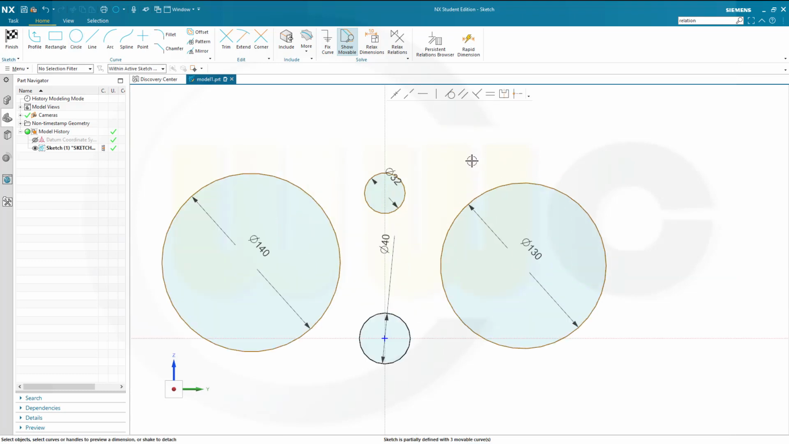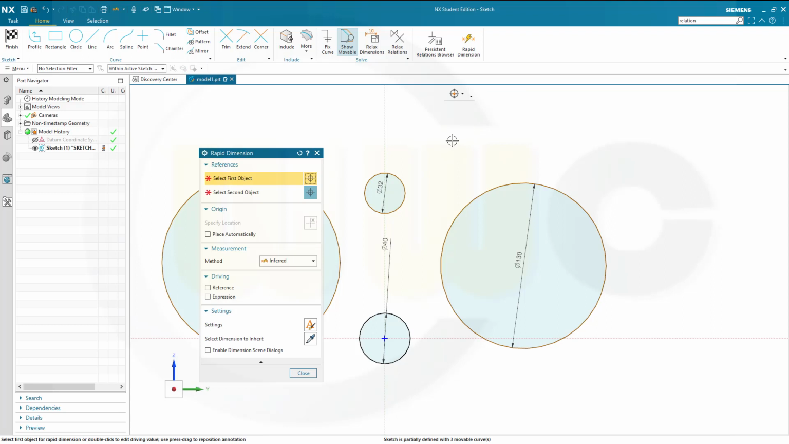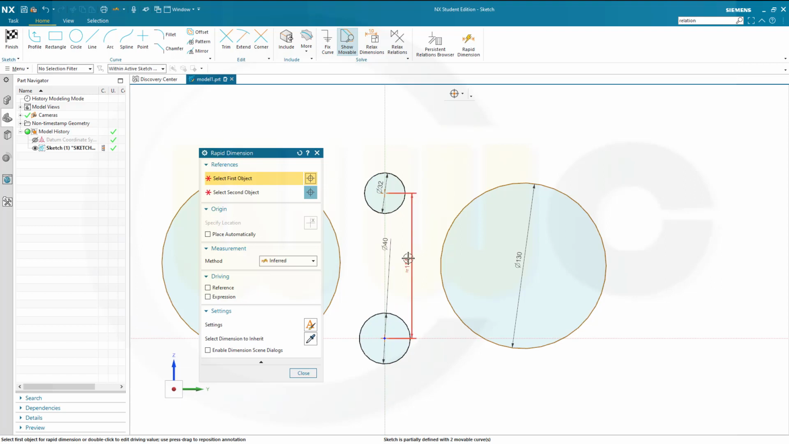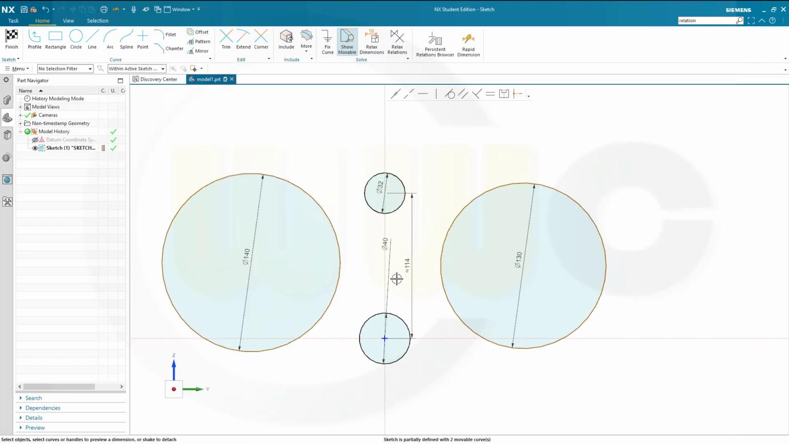Okay. Now, the distance between those two circles should be 72, so I want to go for rapid dimension, or just press the D key, and that would be from this center point to that center point right here, and that distance should be 72.